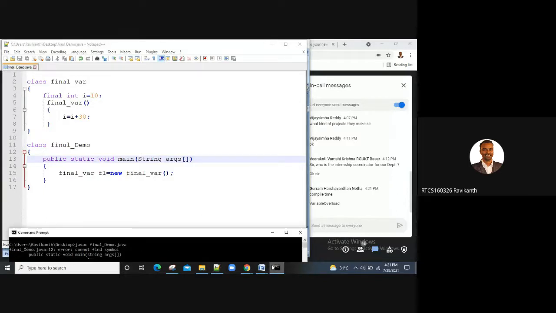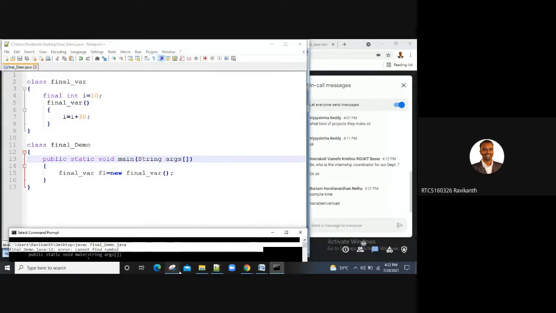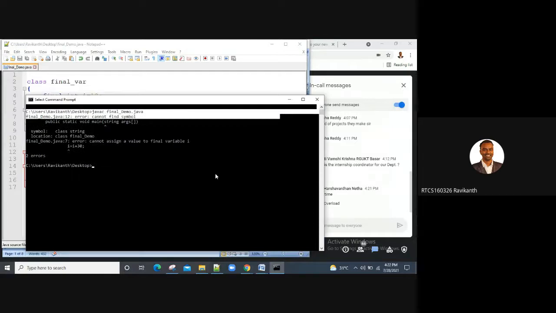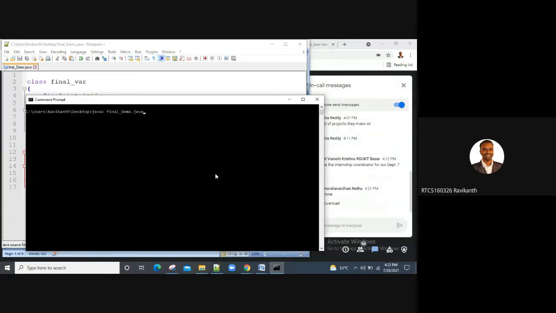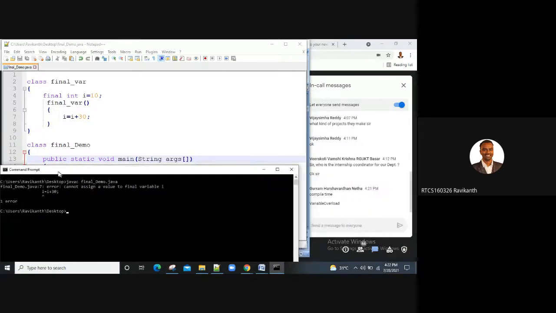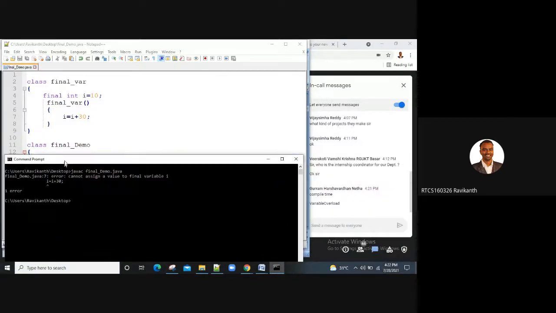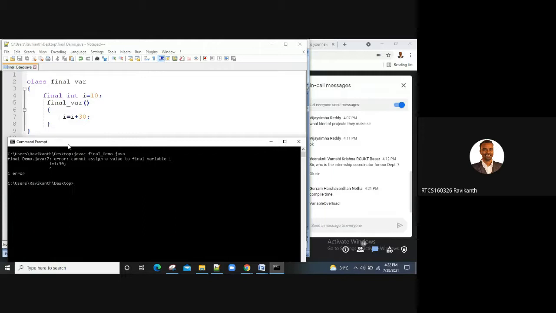Now let's check. Okay, just a minute. Yeah, perfect. Absolutely, immediately it is giving, boss, at line number 7 there's an error: cannot assign a value to final variable. Very clearly it is specifying where you are trying to do i = i + 30, which is not possible. Understood, guys? Is that clear?